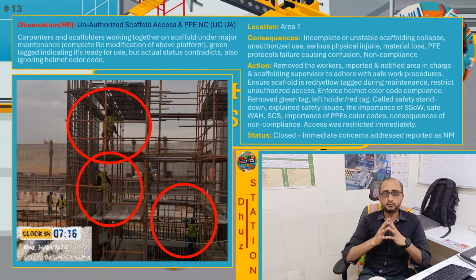Our safety team observed that our carpentry and scaffolding teams were working together on a scaffold which was going under major maintenance, a complete modification of the above platform. Also, at the same time, the scaffolders were not complying with the color code of the helmets. They were supposed to use the orange helmets. Instead, they were using the blue helmet. And surprisingly, the scaffold had a green tag, which indicates that it is ready to use, which contradicts the actual status.